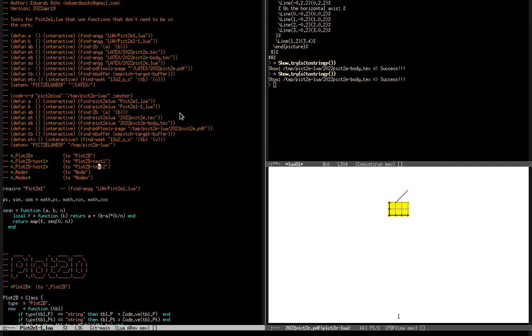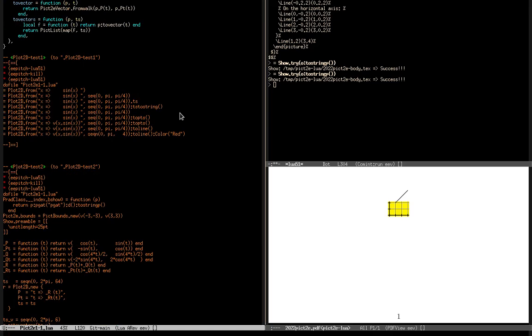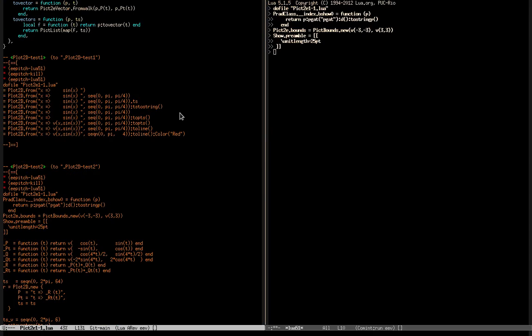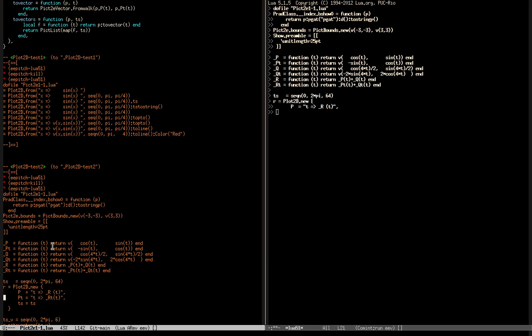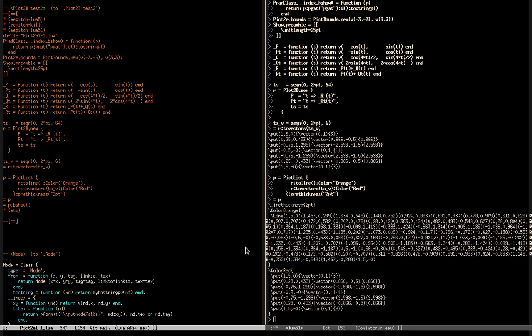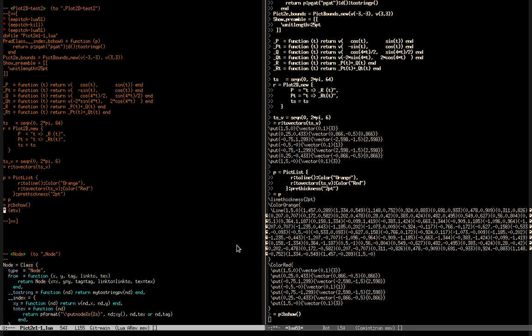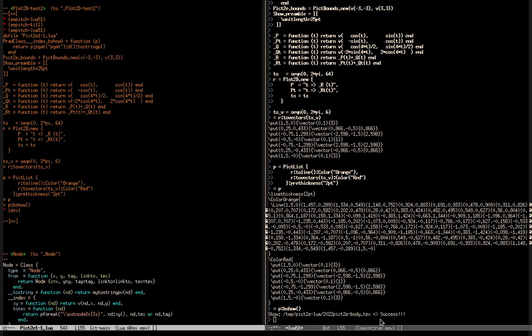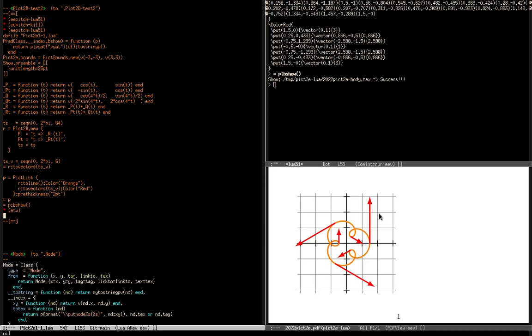This one, Pict2e test2. So here we have a test block. It's quite big. It changes the preamble, it defines several functions, it uses some classes that are defined in this file, and so on. And then after printing the tex code, it has this line here that contains a show. If I execute this line, it takes a few seconds, it says success, and now we can show the PDF. And ta-da! This is the figure that I wanted to show. So that's it.